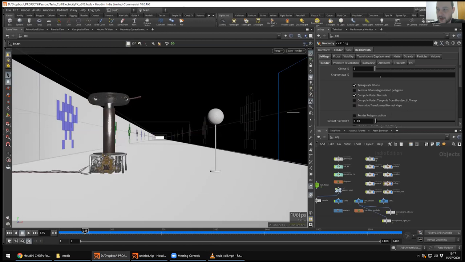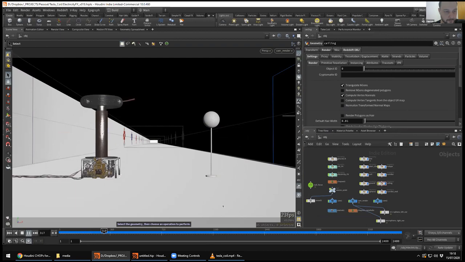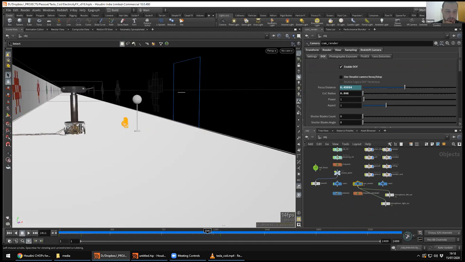It's possibly not going to play in real time because it's a little bit heavy, but anyway, I've disabled the lightning bolt. Just to give you an idea, what you have is this camera that goes through this Tesla coil. Let me mute this for a little while.